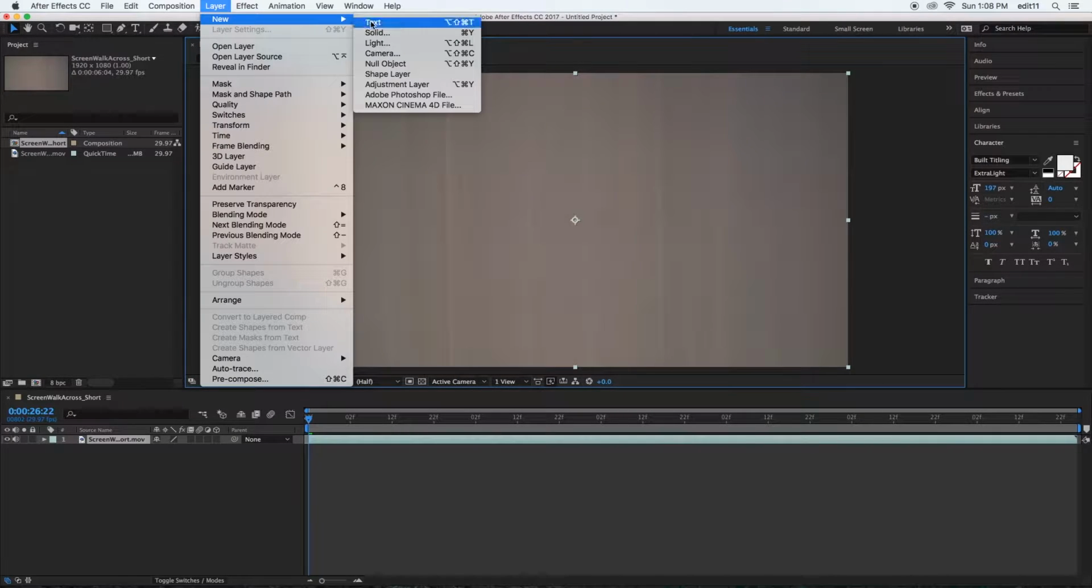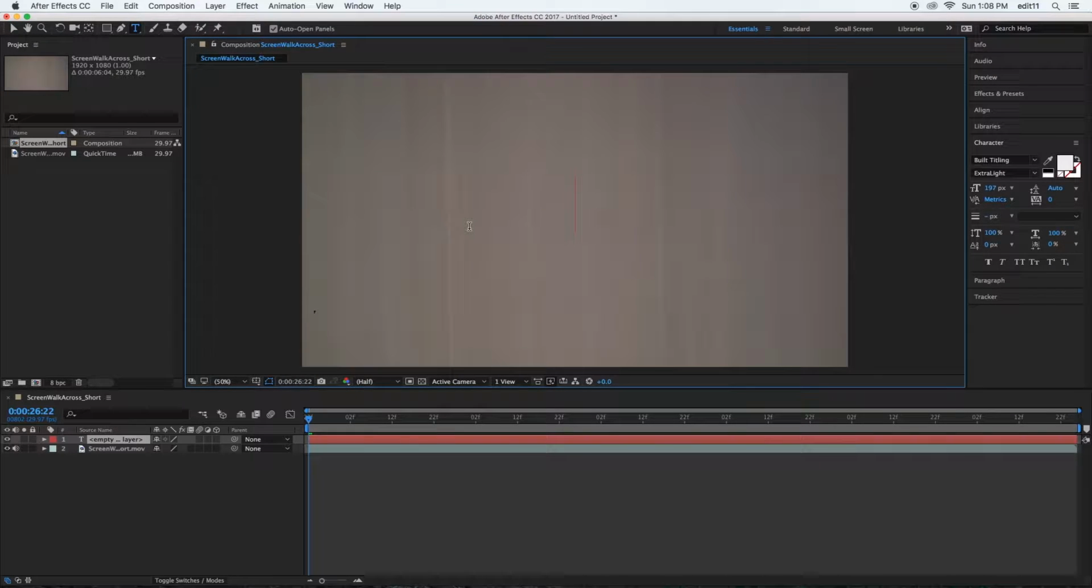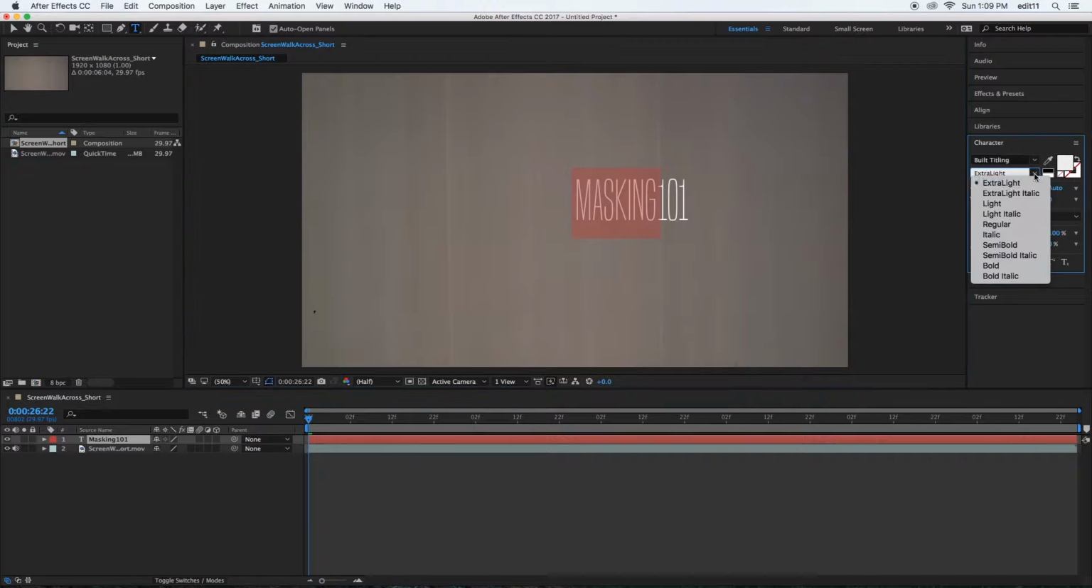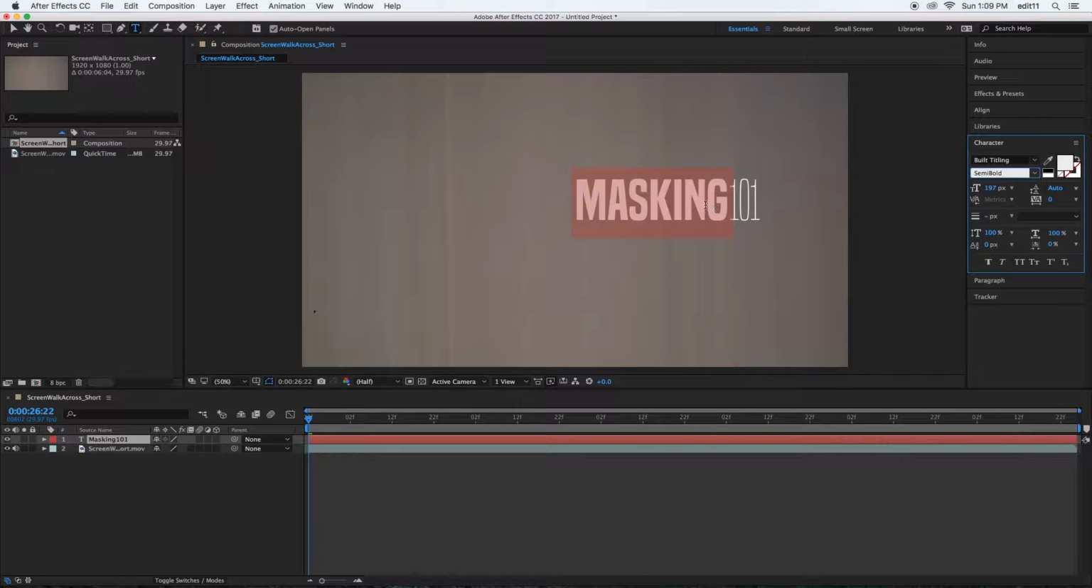What we're going to do first is just go ahead and create a new text layer just by going Layer, New Text, and we'll call this Masking 101. And just to give it a little more flair, we'll actually change the weight of masking to something a little bit heavier. Semi-bold should work. There we go.